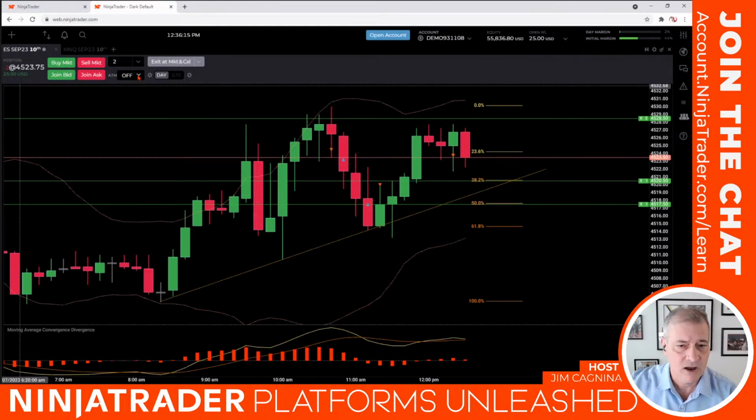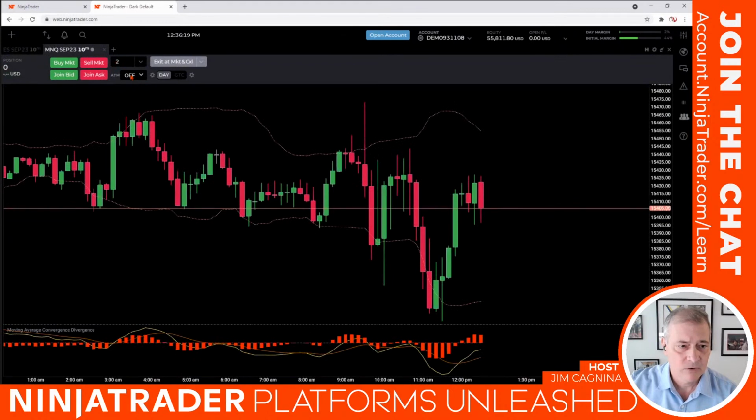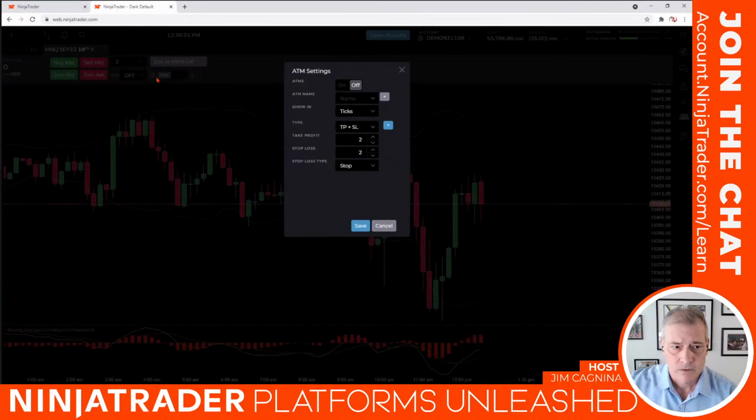I have ATM turned off, right? Let's go to the NASDAQ for this. I have ATM turned off. If I wanted to turn it on, I could turn it on with the little gear next to it. And I could set up some simple OCOs, order cancels other, right? I could set them up pretty simply. Again, default is shown in ticks. I could turn ATMs on, and then I could set up my profit target automatically.